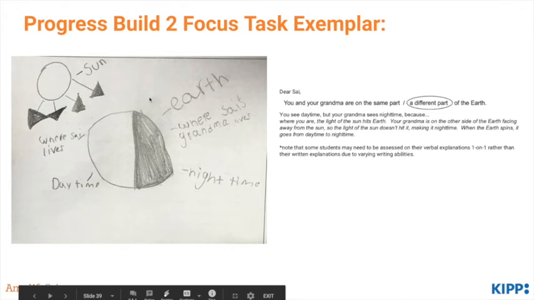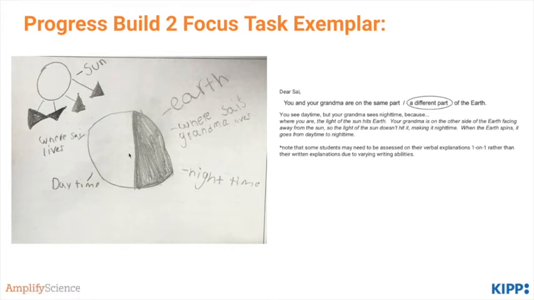This drawing has clearly labeled the sun and the earth. It shows the shadow on the earth side and the light on the side facing the sun. And it's clearly pointing where Sai lives right here on this side facing the sun and where Sai's grandma lives on this side facing away from the sun. It's also pointed out where daytime is and nighttime.